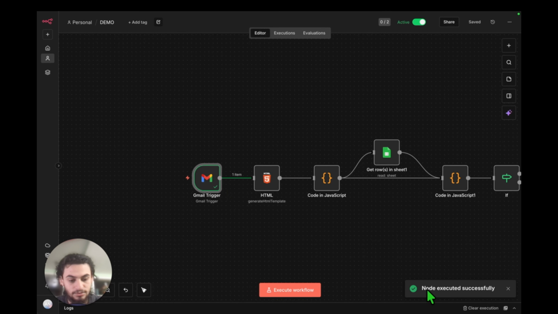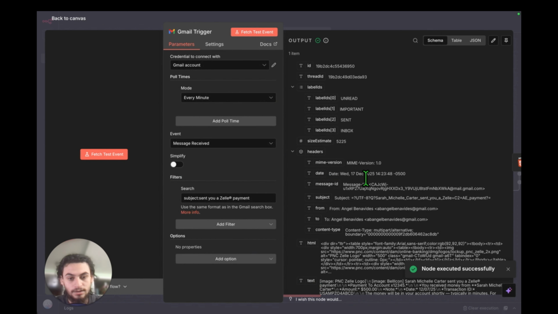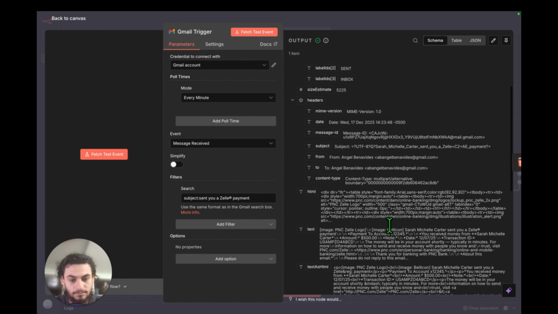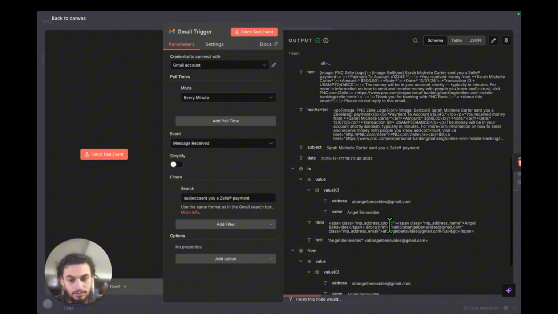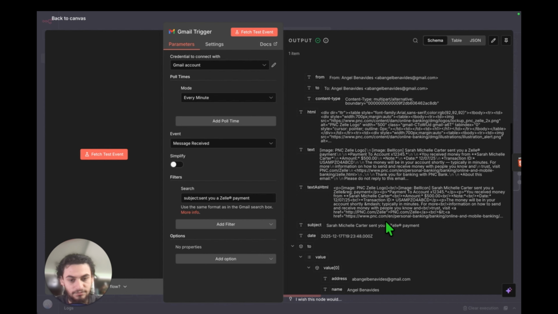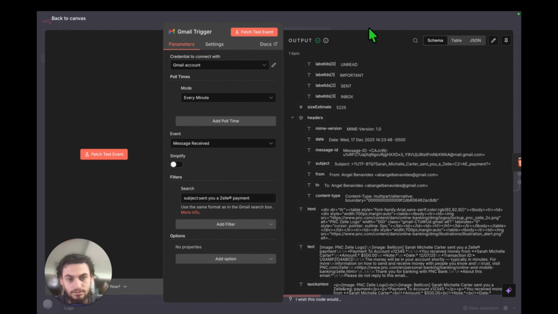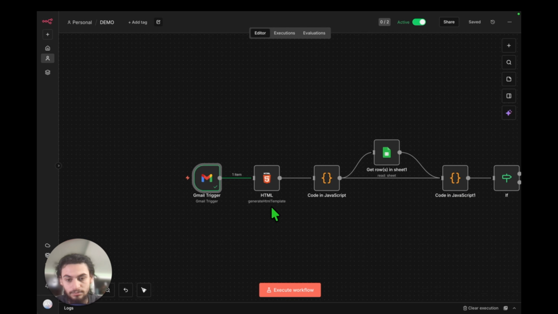Let's see what happens. Node executed successfully. Always like to hear that. And this is what it outputted. It's very messy. It's giving us a lot of information that we're not looking for. So let's clean it up with our following function, which is going to be the HTML node.